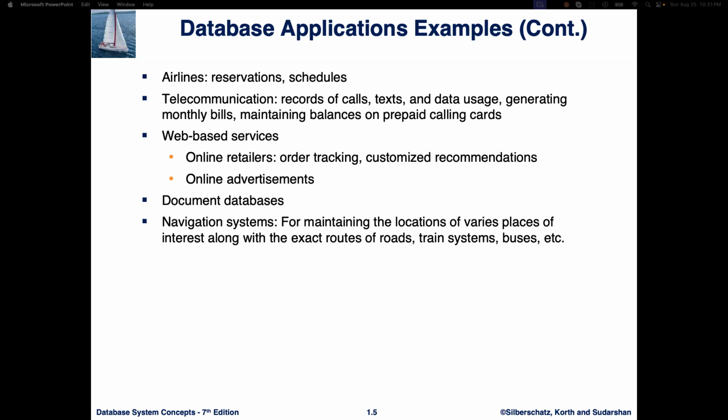Navigation systems, such as those used in GPS devices and mapping applications, rely on databases to maintain the location of various points of interest. They also store detailed information about the routes and roads, train systems, buses, and more. This data helps users to find the best routes, estimate travel times, and navigate efficiently. These examples illustrate the diverse application of databases across various industries.